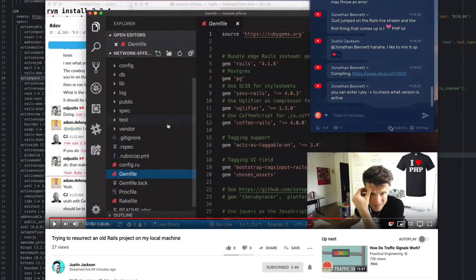Hey Justin, to get this project up and running, what you can do is manually do what Bundler does. So, for example, I'm just looking at your screen here. We've got the gem chosen assets. So from the terminal, you can type in gem install chosen assets, and that will install that.